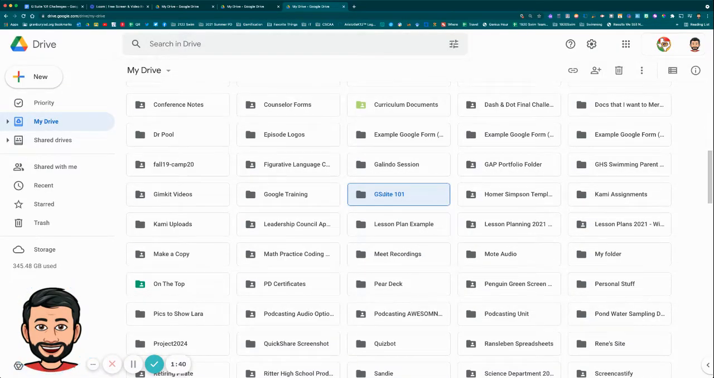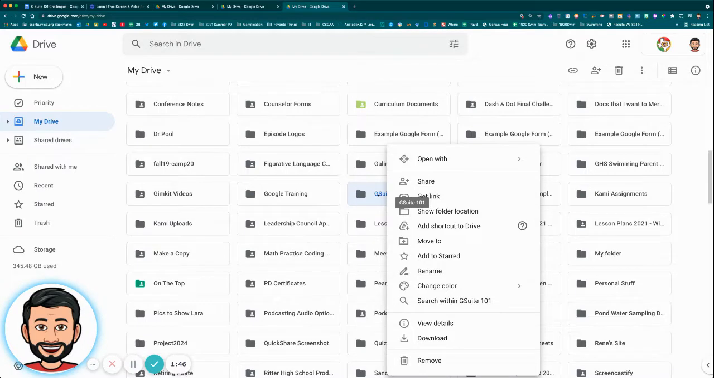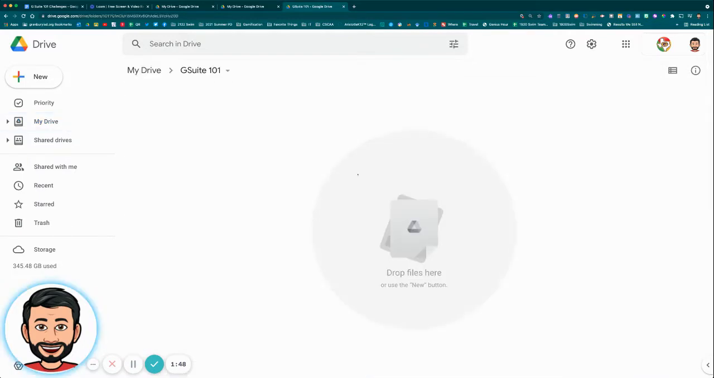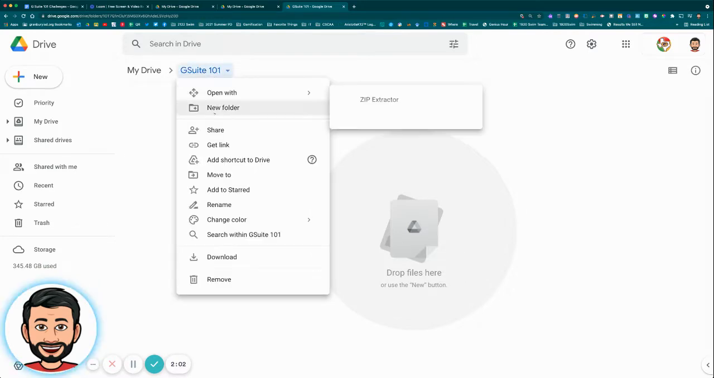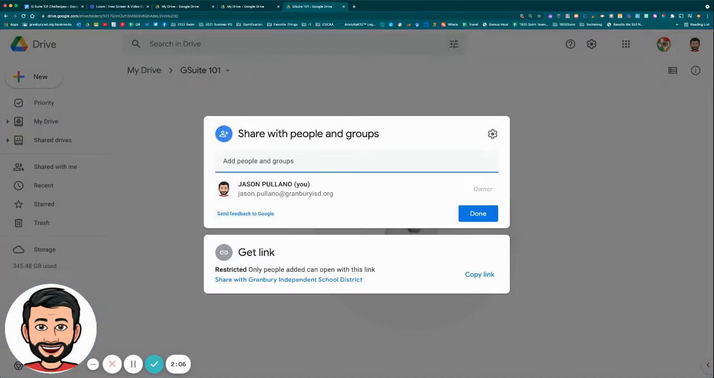And when I'm clicking on this, I can right click to pull up some shared permission icons, or I can double click on it and go into the folder itself. So I'm going to go ahead and do that. I want to change my permissions inside of the entire folder. So I can come up here to that G Suite 101 icon, and then I can come down here to share. And when I click on share, it's going to pop up with who specifically you are dedicating this folder to.